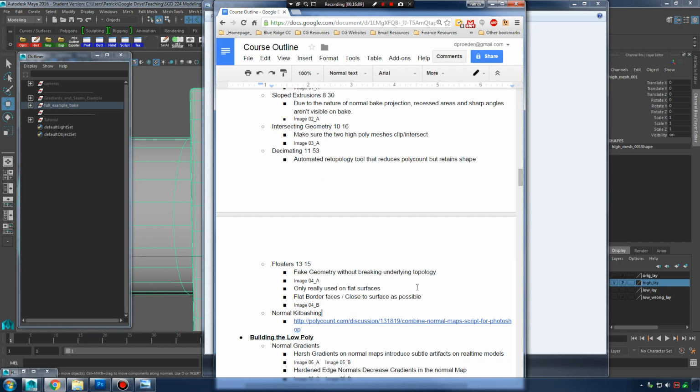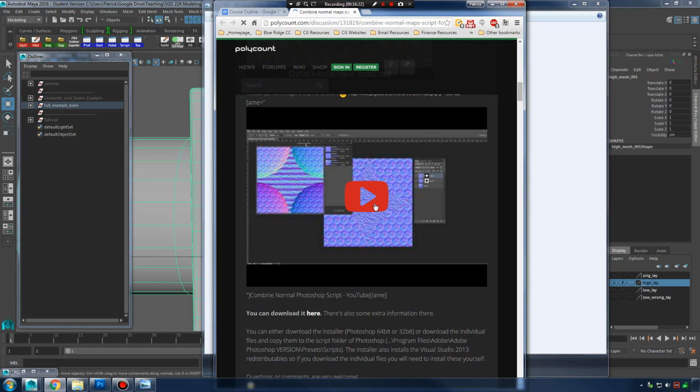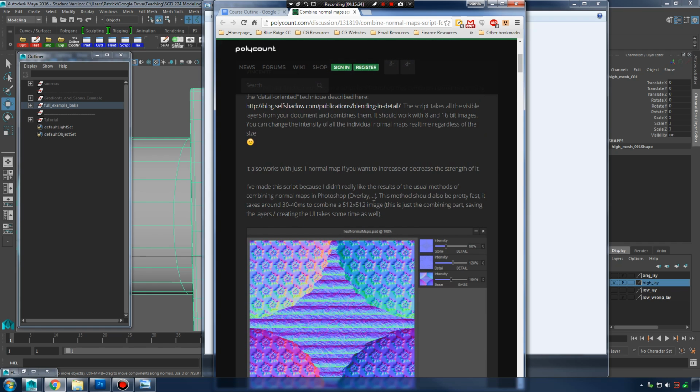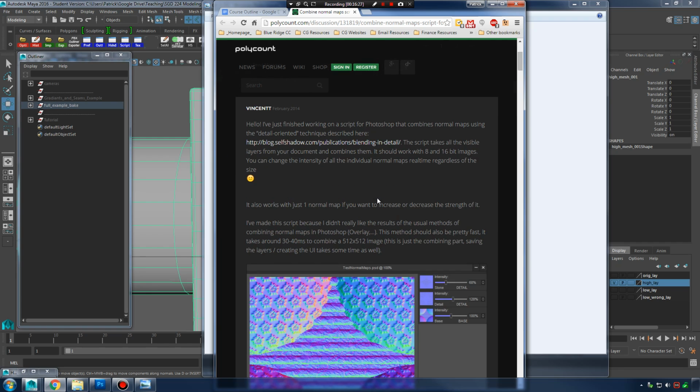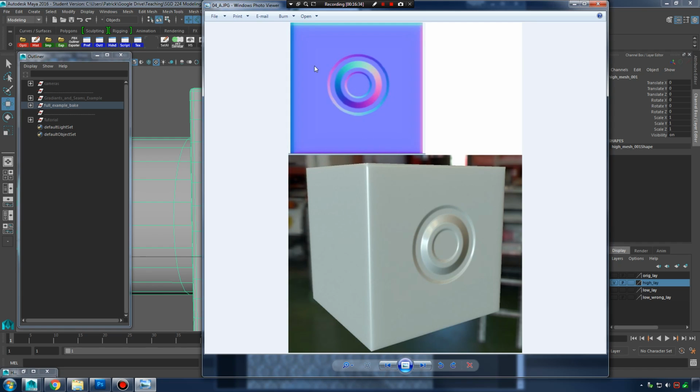Normal kit bashing. Let's see, what does that mean? If we take to this website, we can actually combine different normal maps together inside of Photoshop. There's a very specific way here, but I won't go into detail. You can take bakes or details, like maybe just this, if you just clip this detail right here, you can copy and paste this normal map all over the place inside of something like Photoshop.